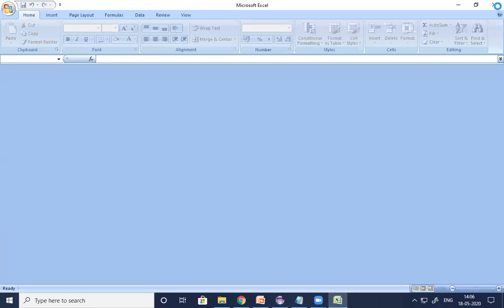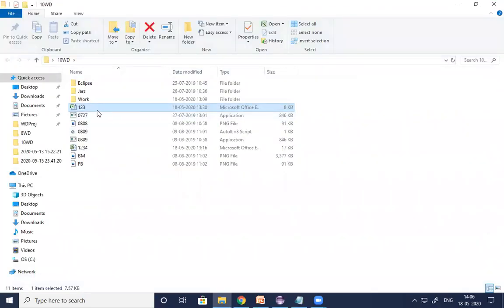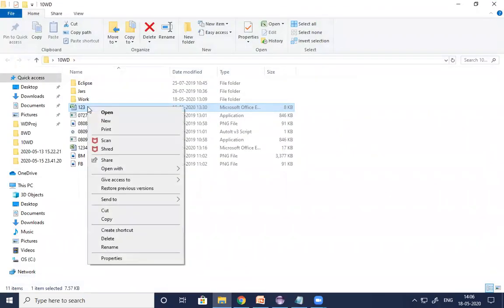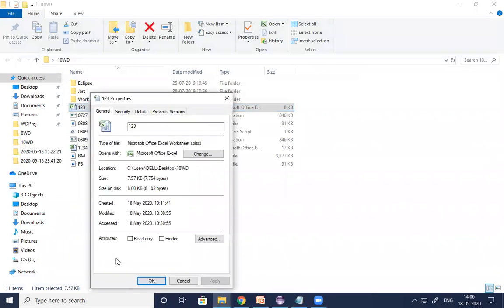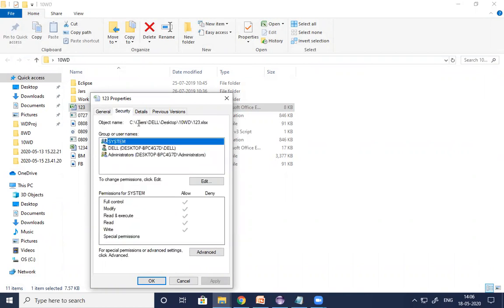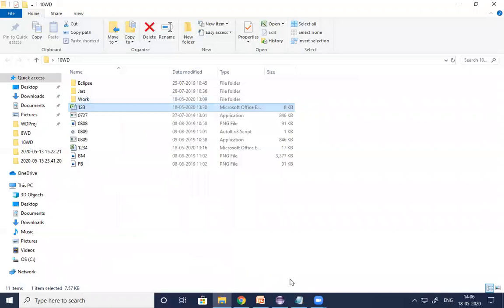Sheet 1. So just to close this, let me check which version, which format of Excel this is. Right click on this Excel, properties. I can see this is .xlsx. Did you see, guys? Microsoft Office Excel worksheet .xlsx. Go to the security tab, take the complete path of the Excel file, I copied it, and come back here.